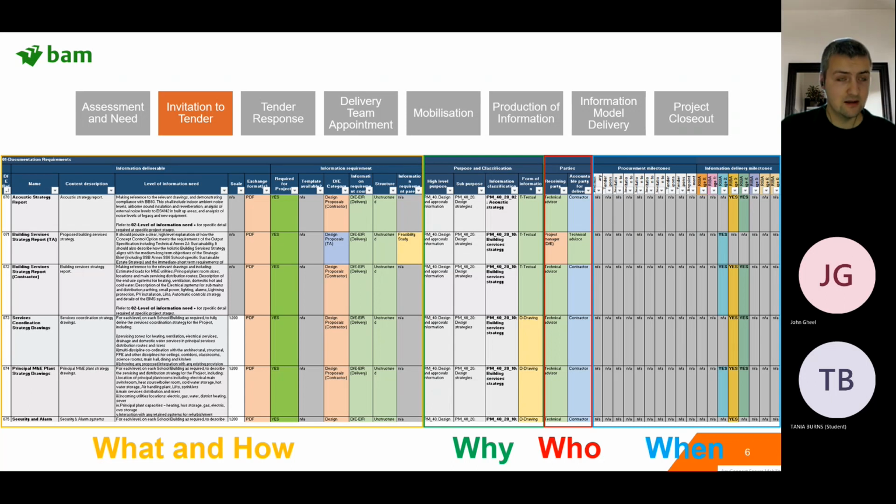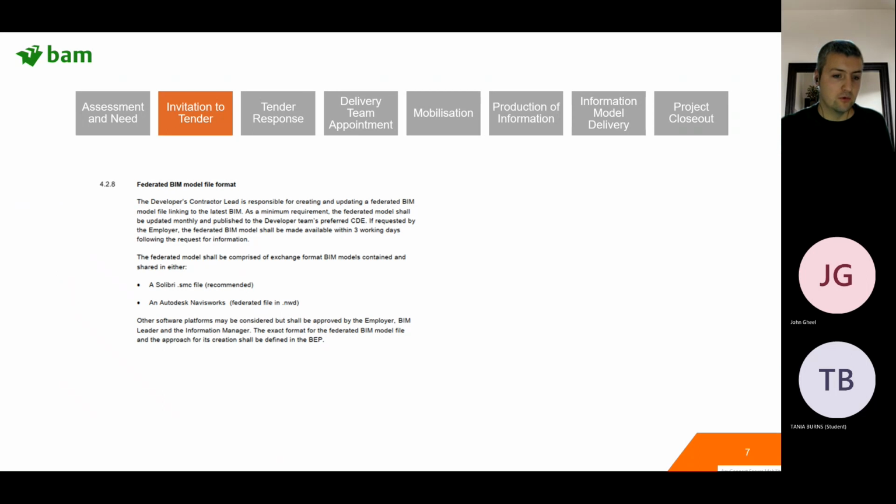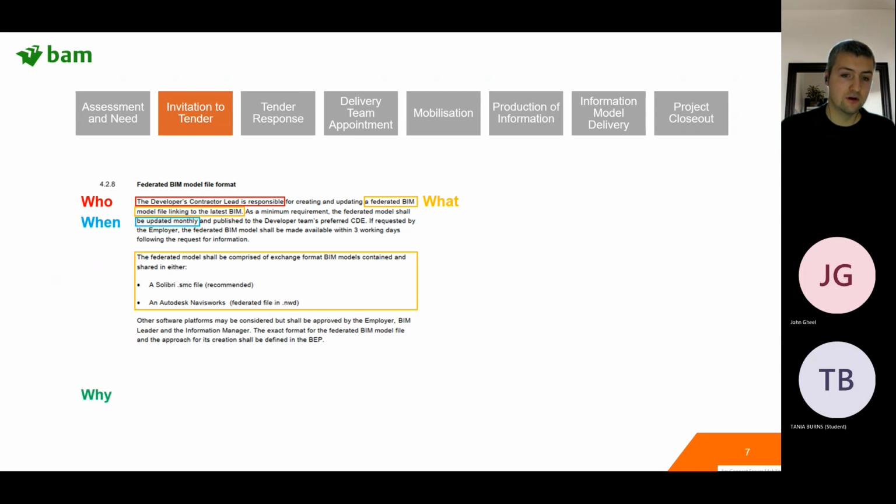That is actually a DFE template, so Department for Education in England, but it's a document that has been used on BAM projects, and it's one of the best that I've seen. Now, more typically, Excel is not used. We get information requirements just in narrative format. So who's to deliver it, what's to be delivered, when, and why is normally ignored.